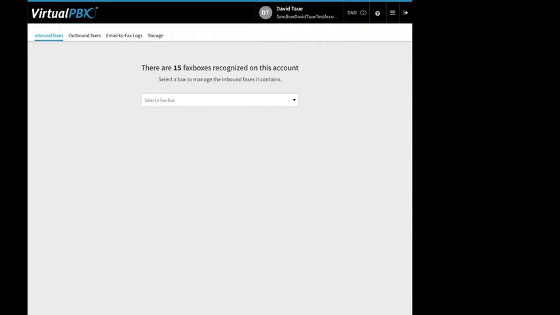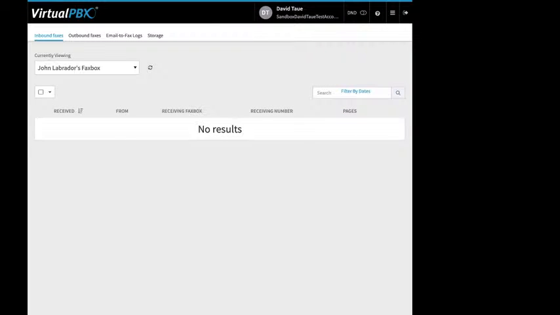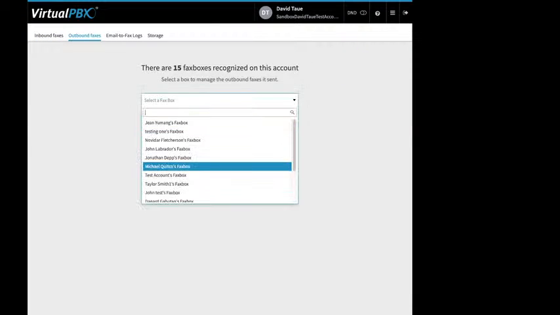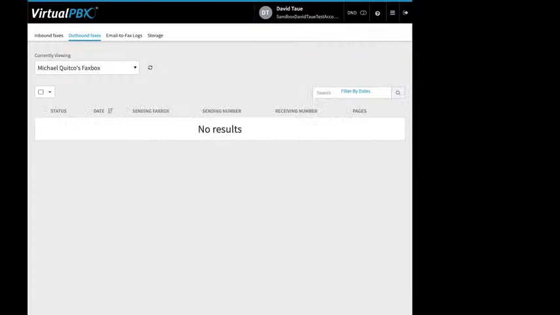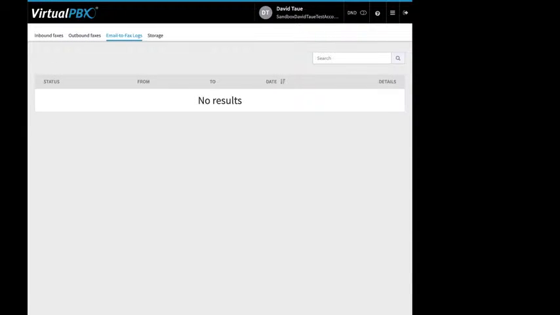The faxes, this is your fax manager, so you can look at any fax box on the account, both inbound and outbound, and basically see what's going on. The email to fax logs will give you information about why a fax didn't go out. If you have one here, there'd be a little eyeball icon over to the far right under details, and that will give you information about why the fax didn't go out, like an invalid attachment, or someone used their personal email address versus their company email address.